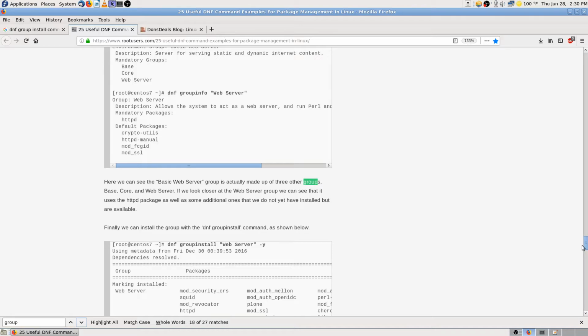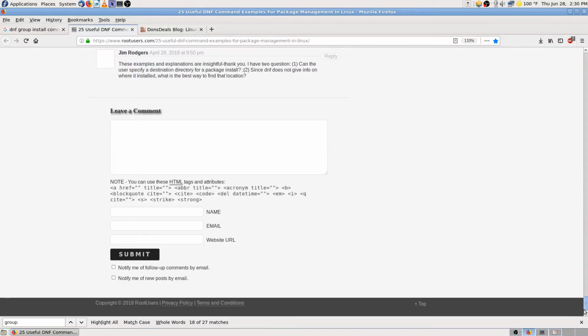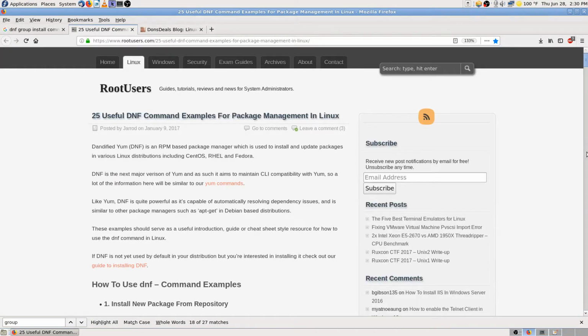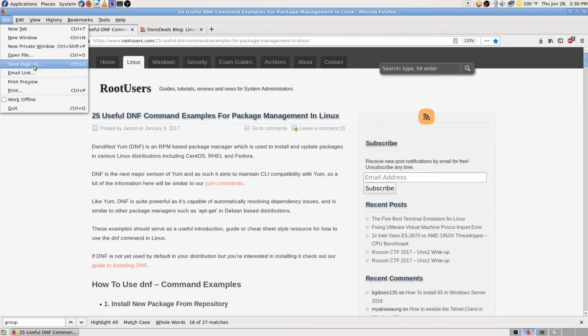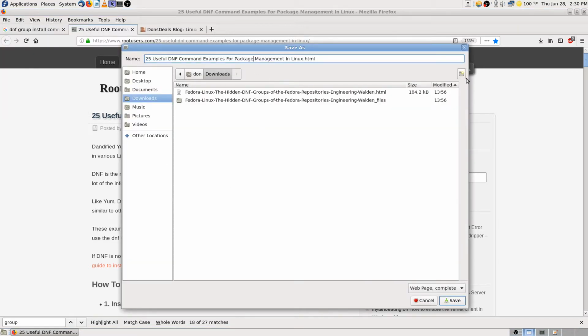So this is a very long article. Wow, good one. It kind of seems like one I want to save. I think I will. Well, I'll have it.